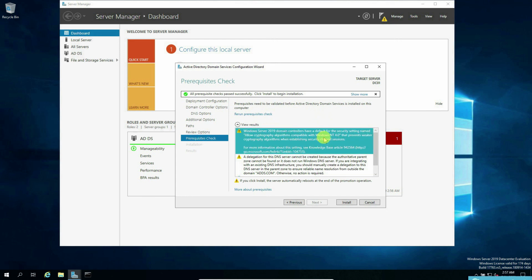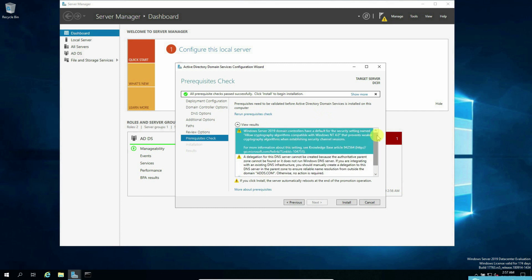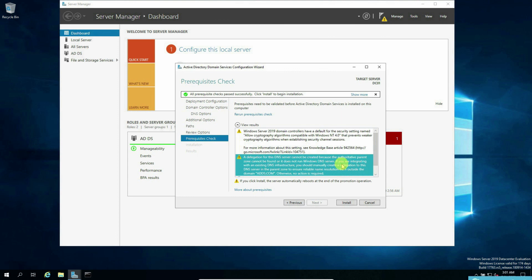Under the view results window we can see there are various warnings, none of which are critical. The first one is a security setting, saying that anything with cryptography not compatible with Windows NT 4.0, which is really old by the way, will be blocked. This is not an issue for us because we are not using old servers or old technology. The second is about DNS delegation. Again, we do not care if people on the internet can resolve our DNS records within our network.